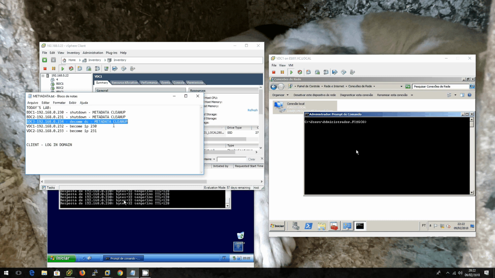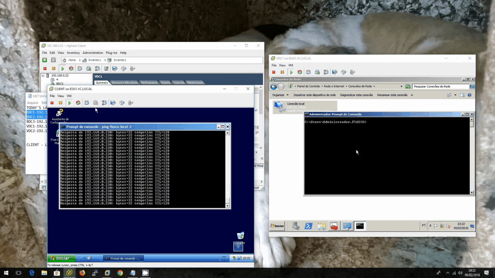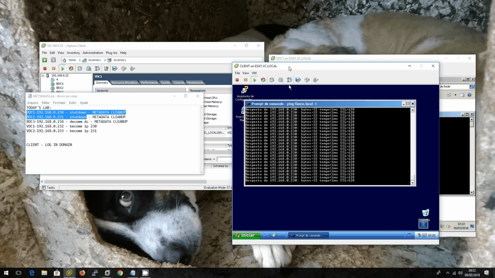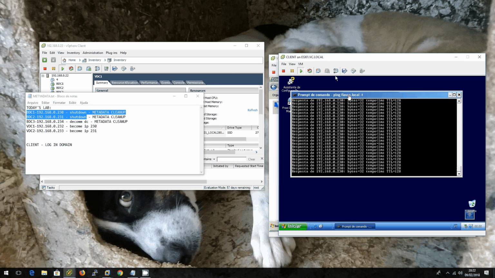Okay, for the first step, we're going to power off those two servers. On our client server, which will be our testing workstation, we'll be pinging the domain, whose name is fiasco.com. For the moment, it's pinging the IP 230, that is the IP for BDC1. I'm going to power off these two boxes, and then after that, I'm going to reproduce the IP addresses on the two new VMs. Okay, let's go for it.